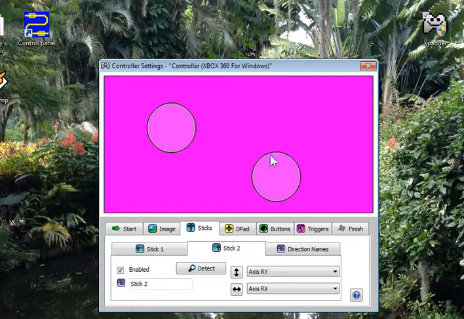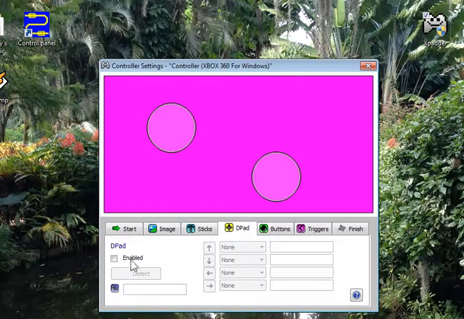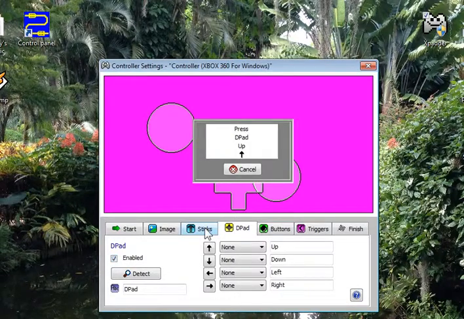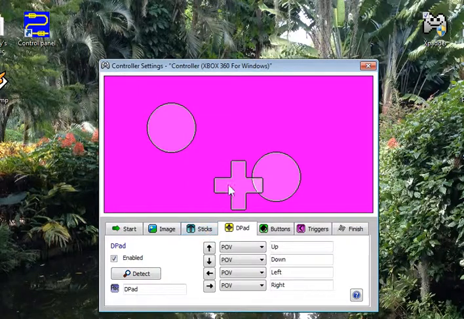Everything's good to go. Now we're going to go to our D-pad. All you do is click Enable, follow the on-screen instructions: press up on the D-pad, down on the D-pad, left, right. That's all you have to do. You just click and drag, and there you go. Your D-pad is completely set up, ready to go.